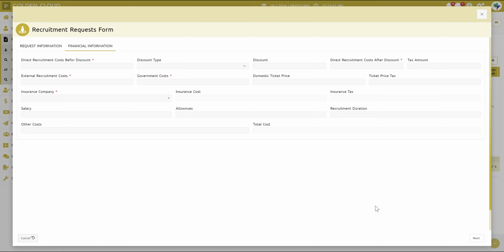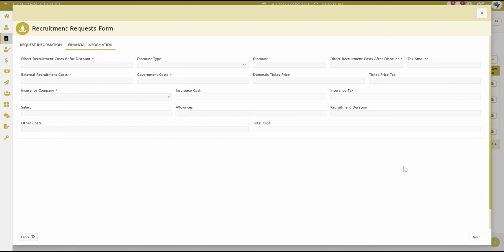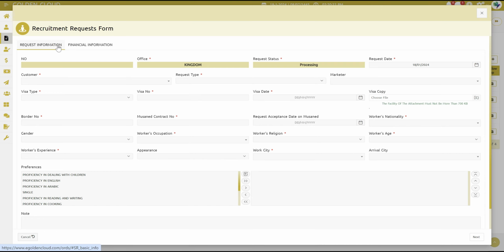So in such cases, certain fields may remain undefined and set to 0. So users have the flexibility to manually input and adjust these values as needed. This feature allows for adaptability when rates are not predefined, ensuring accurate financial data input and management by the user. So, upon completion of entering both financial information and the request information and ensuring the accuracy of all provided data, you can initiate the recruitment request.